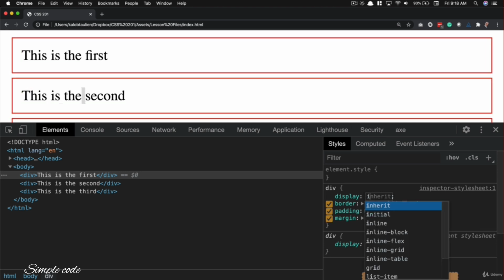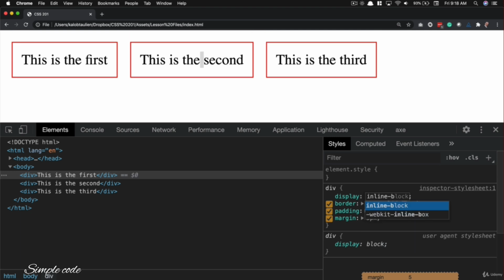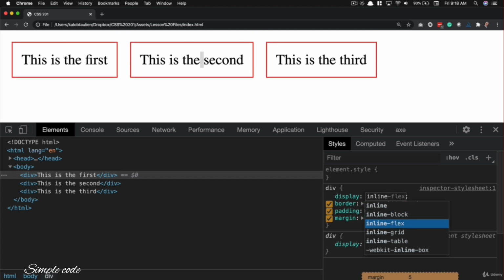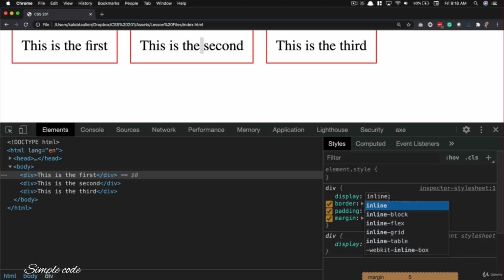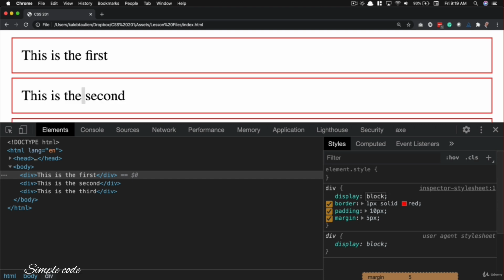Now, one thing to note is inline looks a little bit different from inline block. So we can do inline, inline block, and just moving this up and down. I'm just toggling this with my up and down arrow keys. And so this is inline block. And it's important to notice those differences because we're going to be using inline block a lot in this course. And this is block. We're also going to be using this.